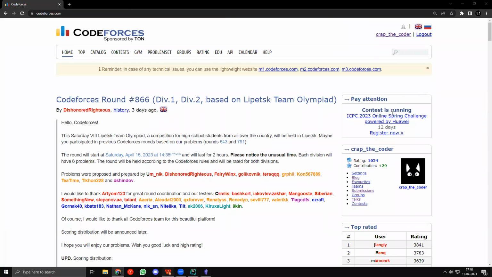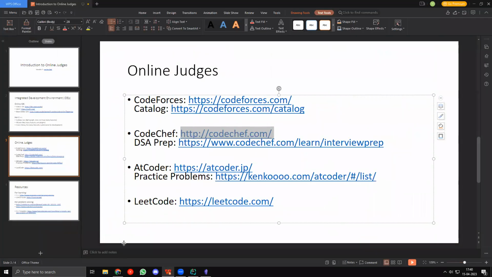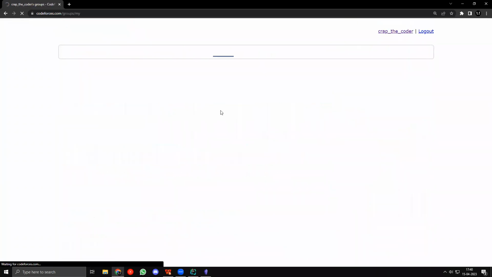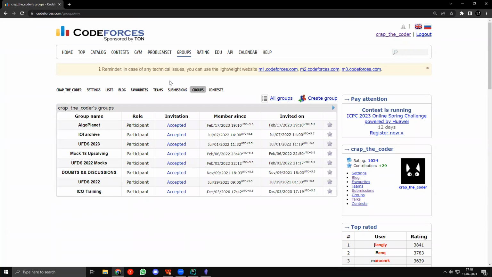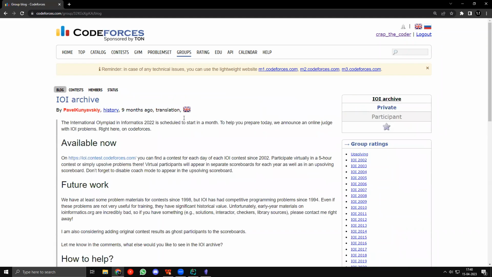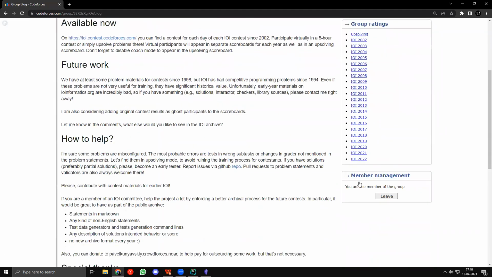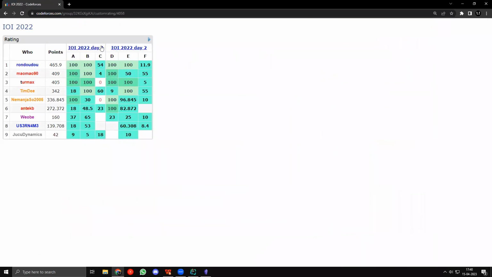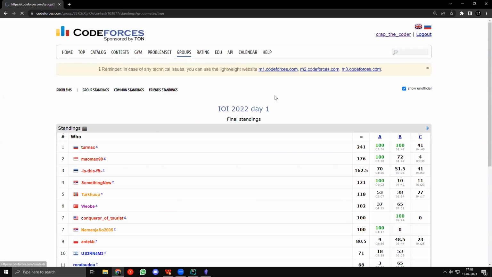Okay, yeah. What are other things like groups and all? They are not very important, but basically a group is very dependent on the person. Someone can invite you to a group, so it is a private thing, right? For example, if I open some IOI archive, let's say, this contest thing, you can see that in this group you'll be able to see previous year contests here. Like this is a previous year contest day 1, stuff like that, right?